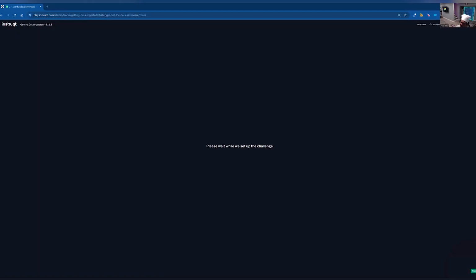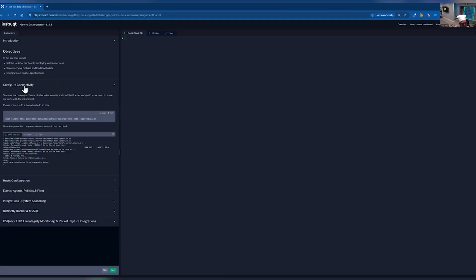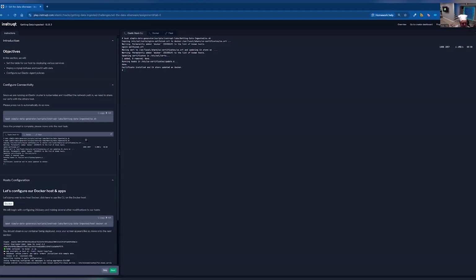Let's now set the data silverware for our cooking adventures. We have to deploy a few services first, and we're going to use instructions here within our platform instruct in order to follow the recipe to the letter. First, we must configure connectivity. Simply press this one little run button. Ta-da! Our certificates have been loaded and we are ready to begin the next section.